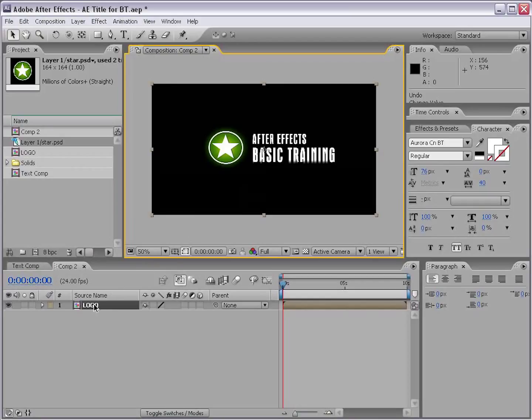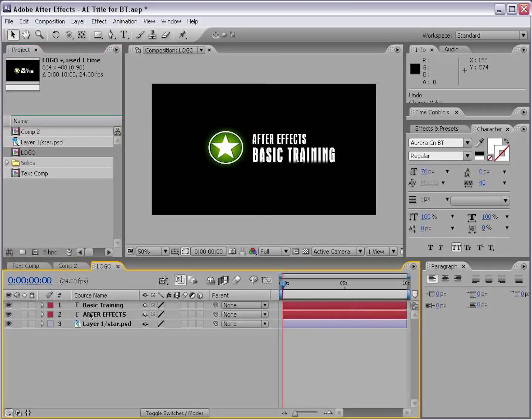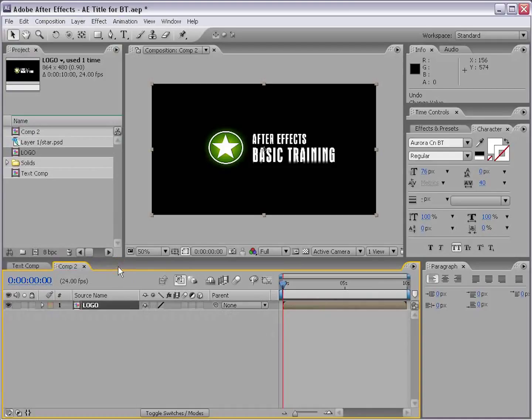Now, if I want to get back inside and edit this or change the color or do whatever, Alt, double-click on it, or just double-click on this pre-comp in the project window. A new comp window and timeline pops up, and I can then edit it here. But for now, I'll go ahead and close that. So back to my main comp 2. What I have created now is my logo.